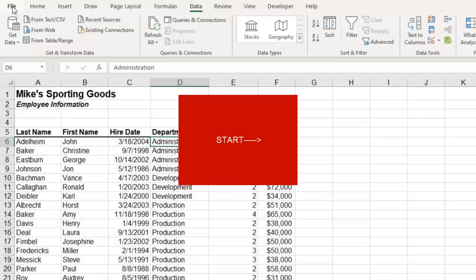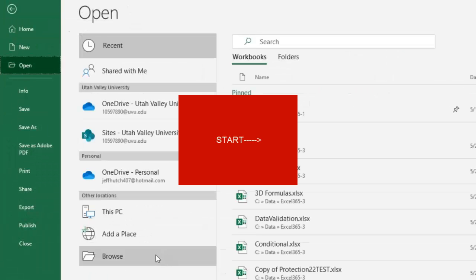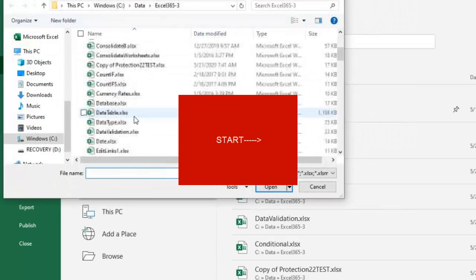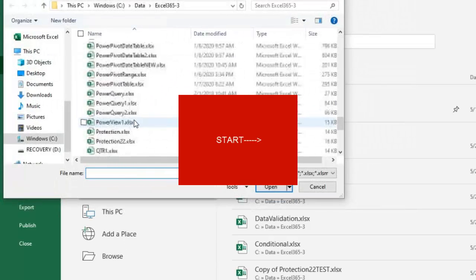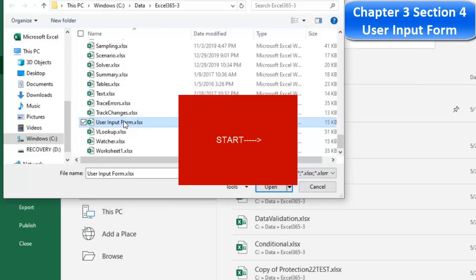All right, let's go to File, Open, Browse. I don't know if I have this file in here or not, but let's see if it's here. And if not, we'll have to create one. Oh, yeah, it's called User Input Form. So we're going to create a User Input Form macro.